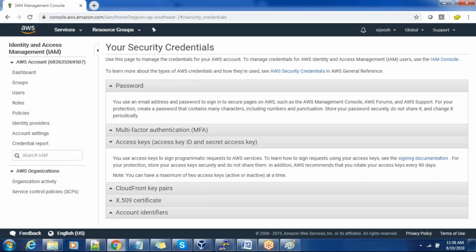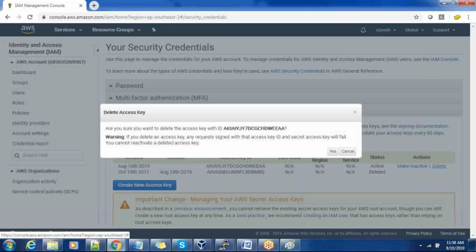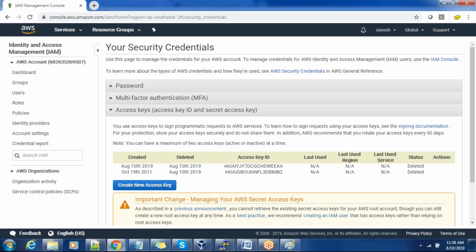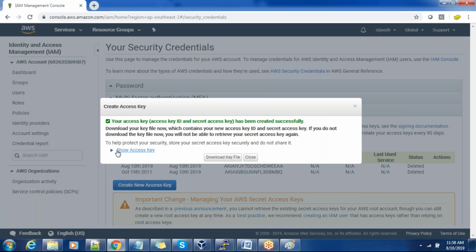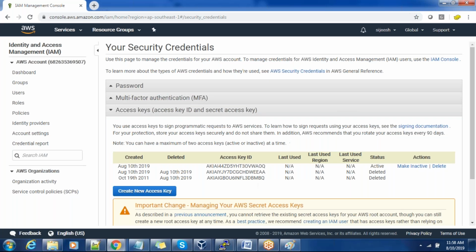Access keys. Here you can see a lot of options. A lot of access keys are there. I'm deleting all these access keys because these access keys can be used to log into this AWS console, and you can create AWS instances and all. So I'm creating new access keys for my admin user. Just hit show access key. These two things are important: the access ID and the secret. Just close this.